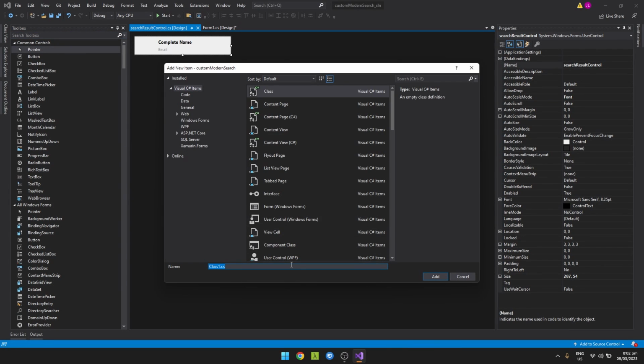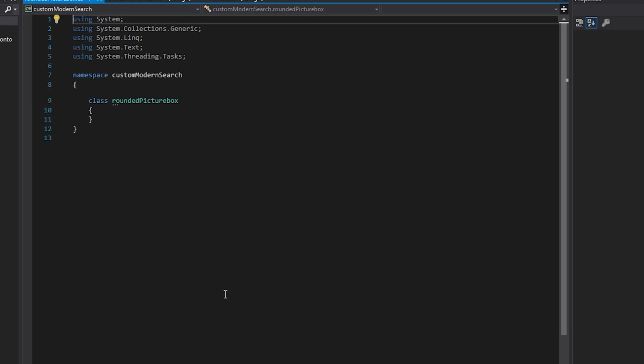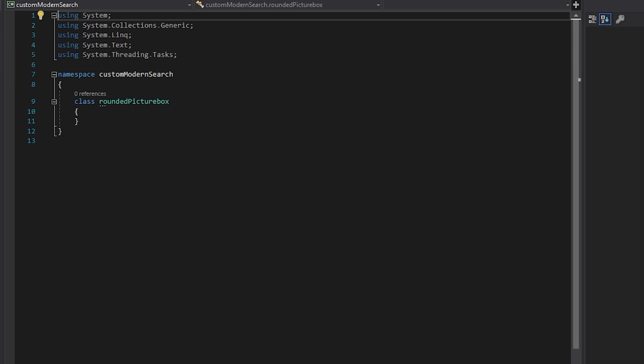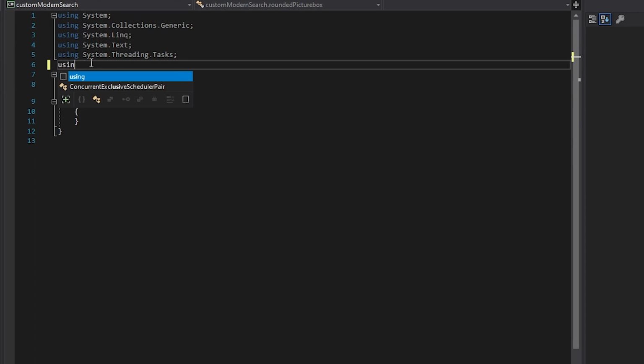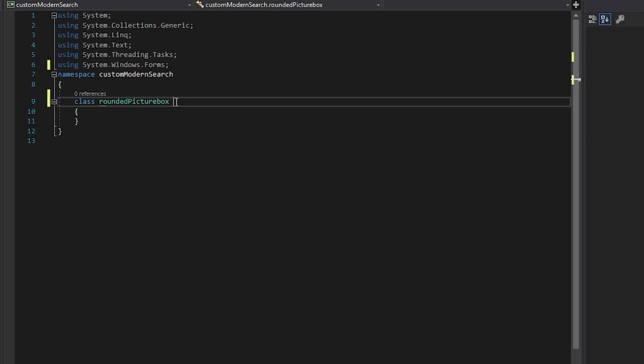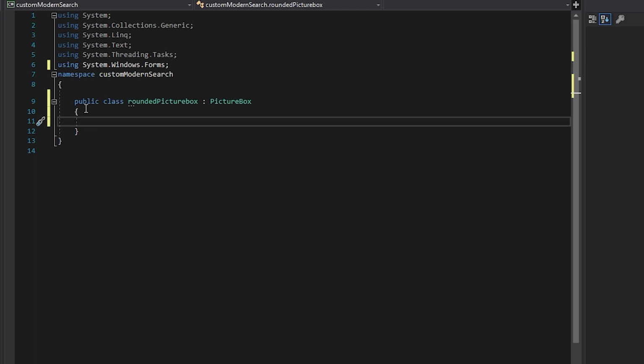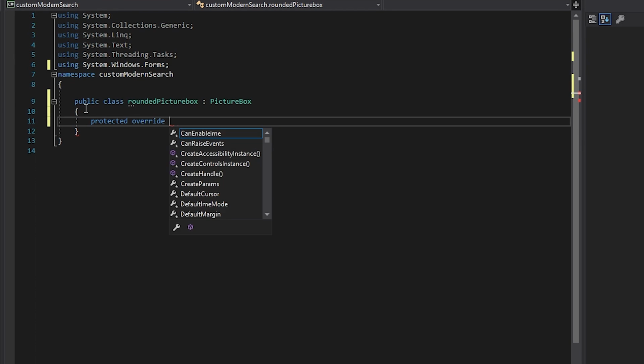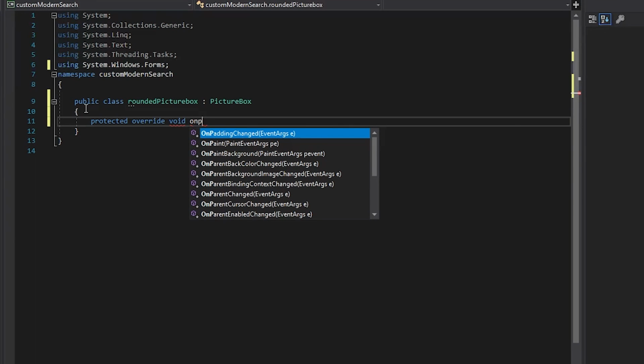In order to add a unique touch to our search result display, we can create a circular picture box. To achieve this effect, we'll need to create a new class. Declare a new class called RoundedPictureBox that inherits from the PictureBox class. Override the OnPaint method of the PictureBox class to customize its painting behavior.